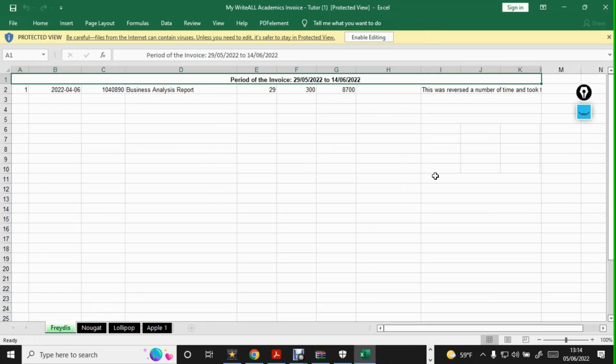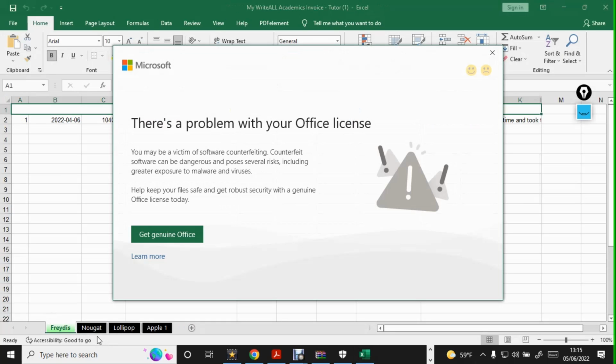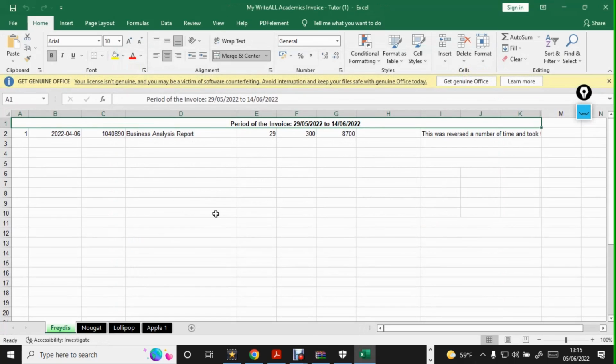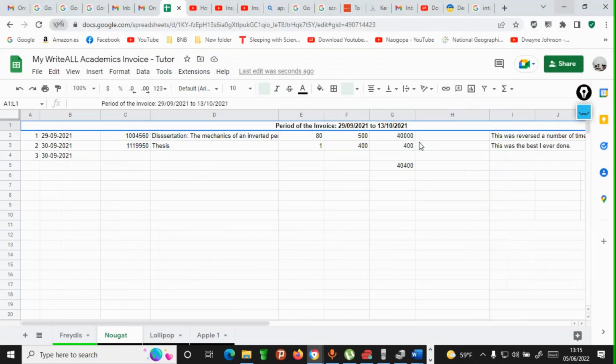Yeah, so you can see even when you download it, the other accounts that are not active, they're in black. They're there for the record, yeah. So you can always shift those tabs into Freddy's, Nougat, and see how you've been doing, and even create graphs if you want. So this is about the WriteALL Academics email and replying to that email, how you are supposed to maintain the thread, and how that email can assist you in filling the invoice, so that the invoice can be very easy for you to fill.